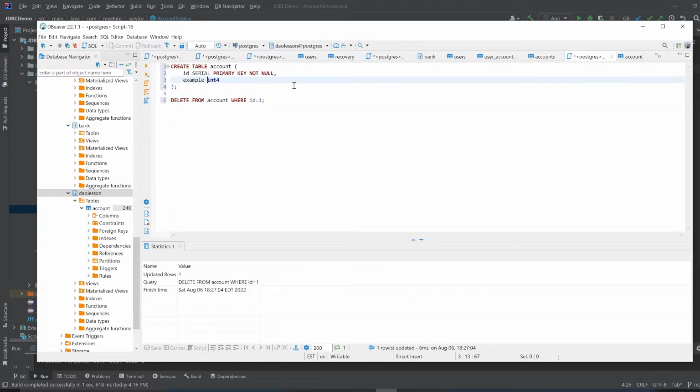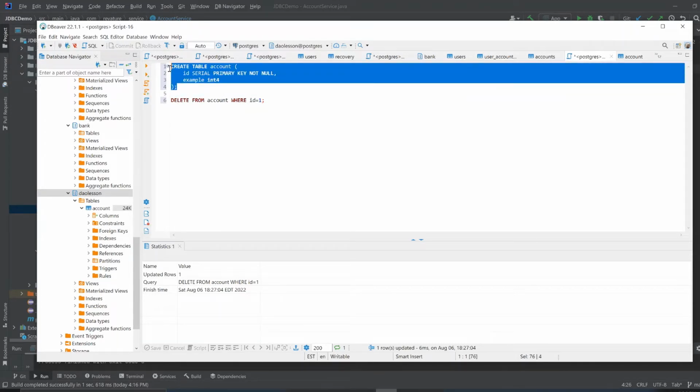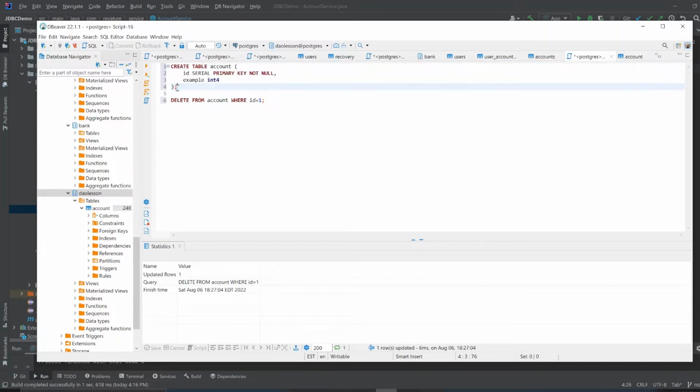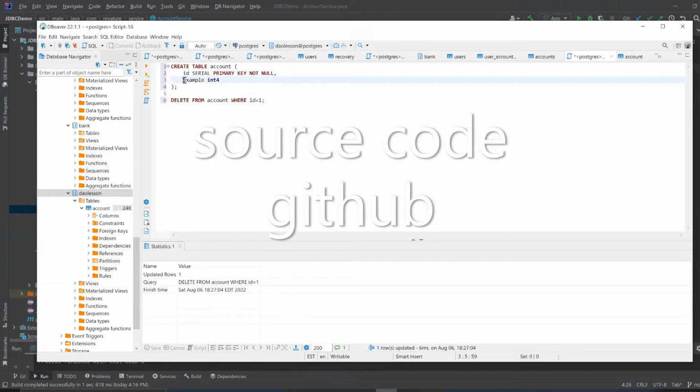And yeah, it's a good idea to just make your database table first. So just use this code here, create table account, and we're going to have the ID, primary key, and one column called example.